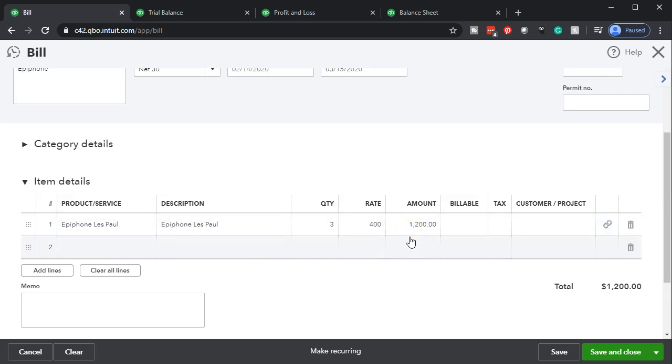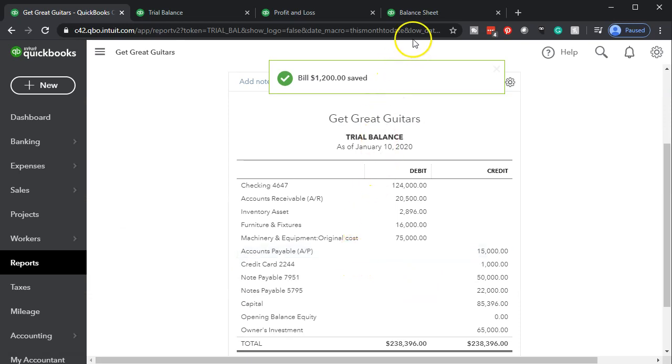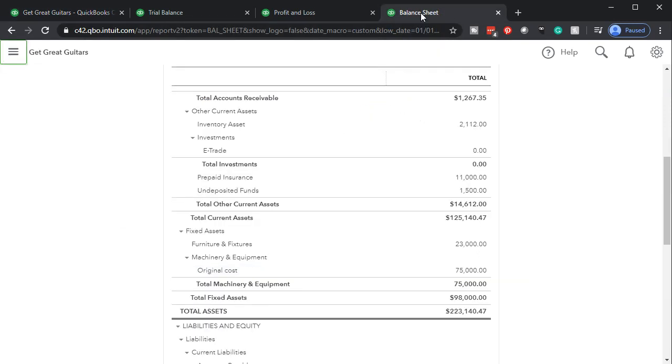What's this going to do when we record it? The bill means accounts payable will go up, so AP will go up, and inventory will go up by that $1,200. Let's check it out. We're going to say save and close. Let's check this one out using our standard forms, using the balance sheet. So let's go to the balance sheet first.